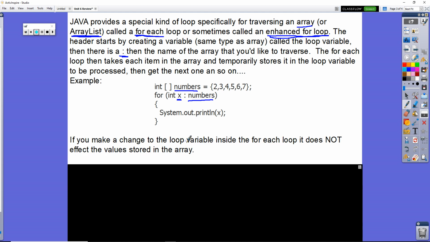If you make a change to the loop variable inside the for each loop, it does not affect the value stored in the array. So basically, you're copying this value into x. So if for some reason, inside of this for each loop right here, I said now x equals 17, that change does not stick in the numbers array. So it's passed by value, basically.